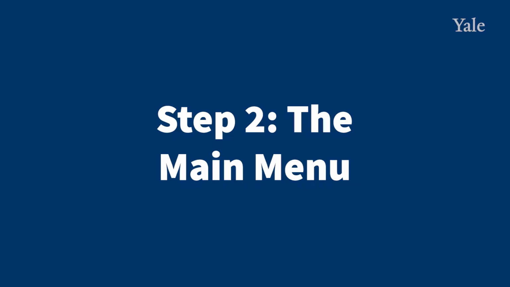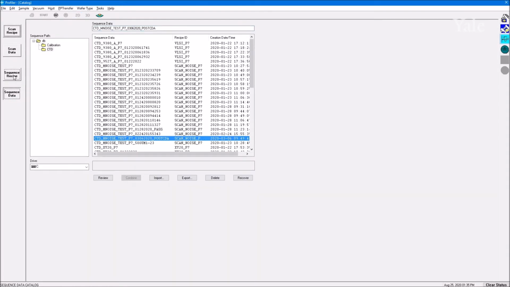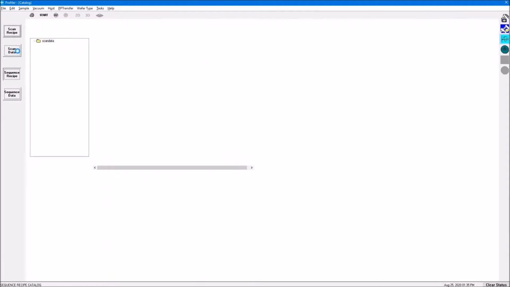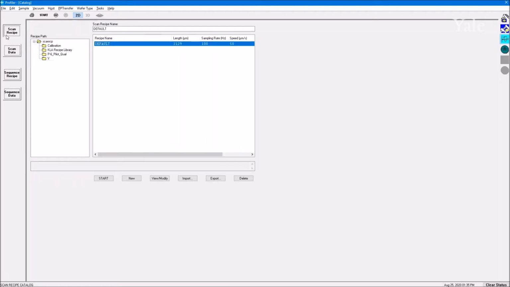Step 2, using the main menu. From the main menu, you can review sequence data, modify or create a sequence recipe, look at scan data, or create or use a scan recipe. You can view and modify a previously used recipe if you would like, but today we are going to create a new recipe.